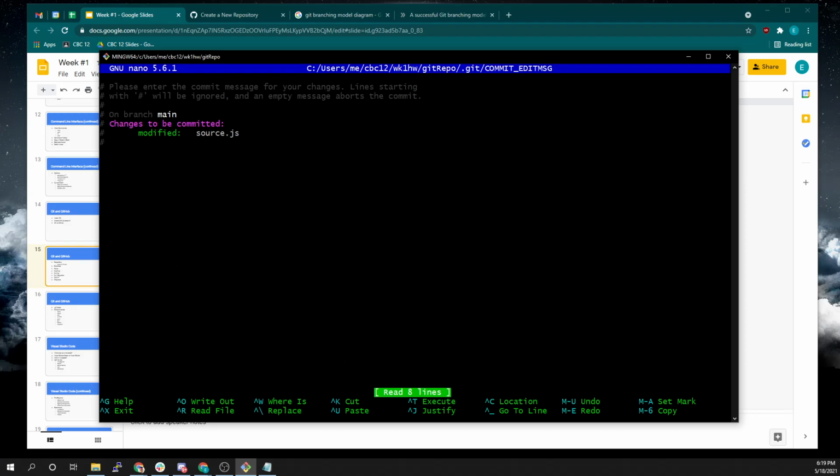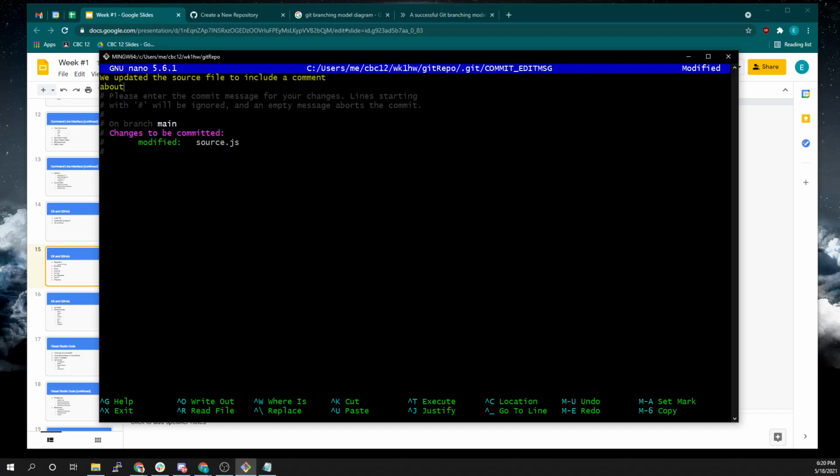What it's actually going to do is give you a full working version of your text editor, in this case Nano, where it's going to tell us exactly what to do. Please enter the commit message for your changes. This is really useful if you want a slightly longer commit message. Now I can do multi-line commit messages. I can say, we updated the source file to include a comment about who wrote this software.